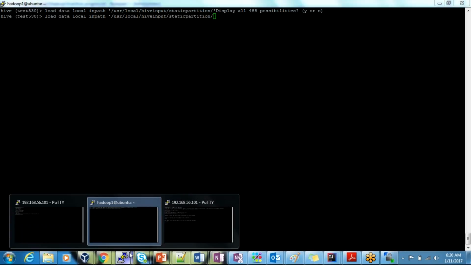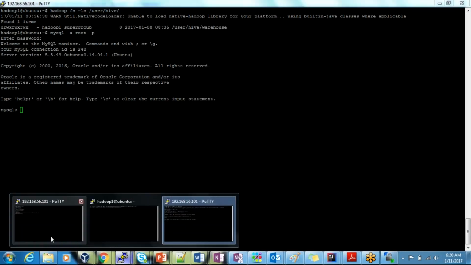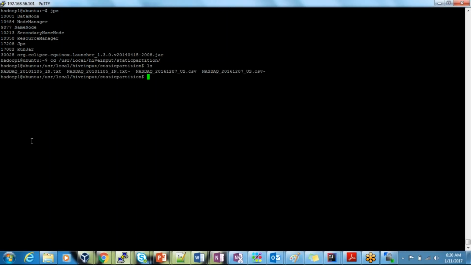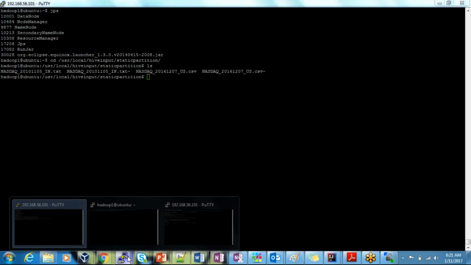Let me execute this one there only, because I will get the autocomplete. If I go and execute here, wait, oh, it is not showing me. Then I can get it here: /usr/local/hive/input/static partition. So I'm going to load the India data. Let's look at it here, guys.